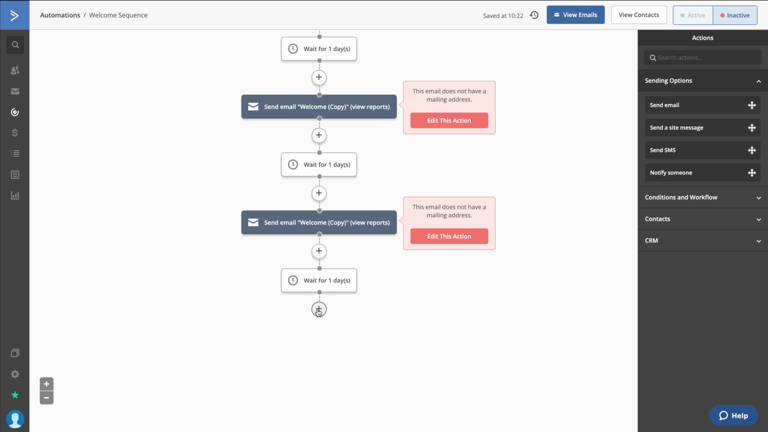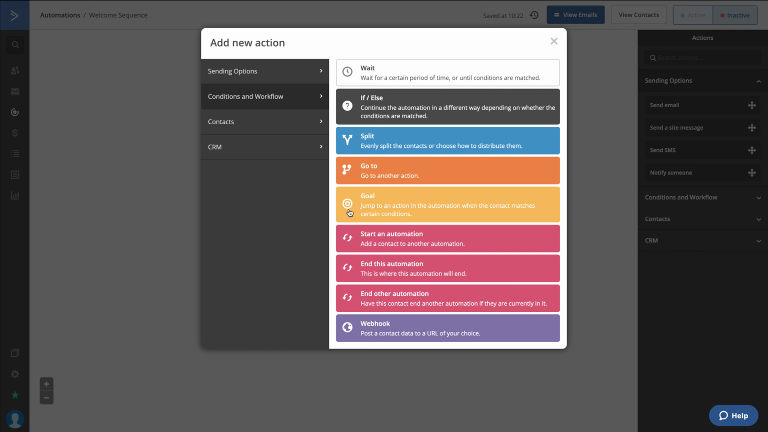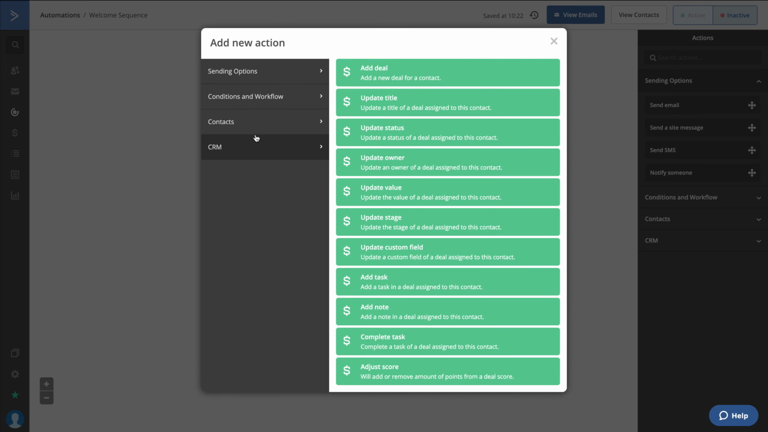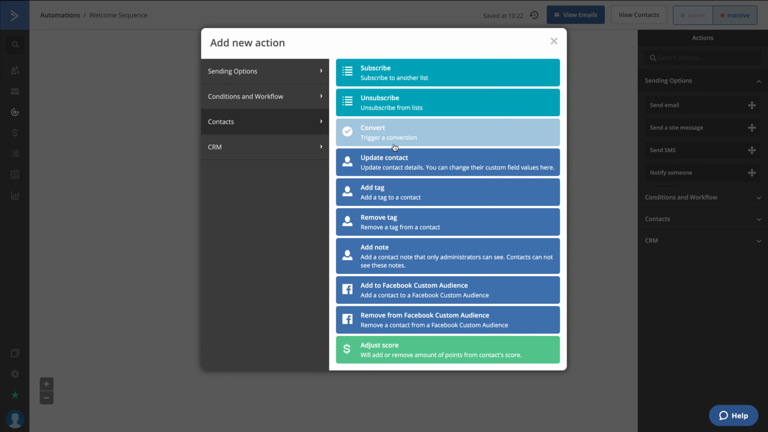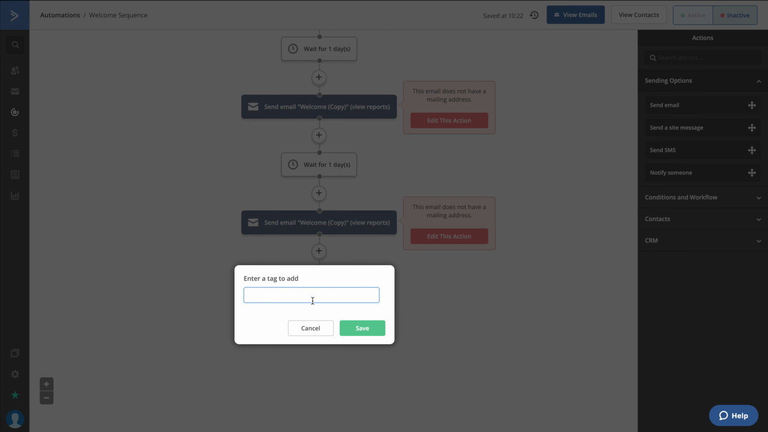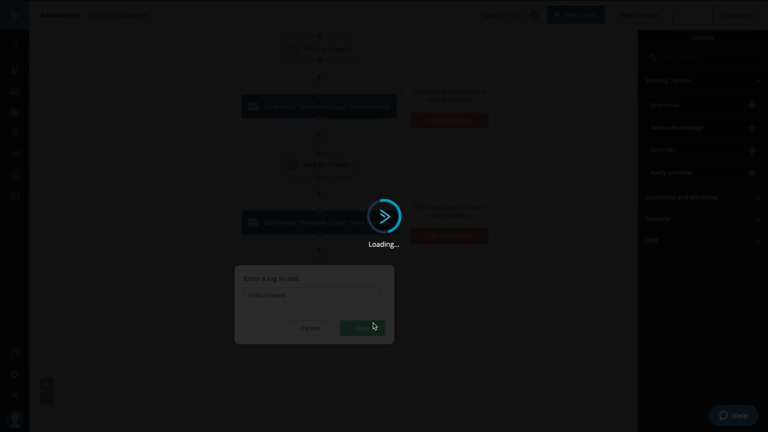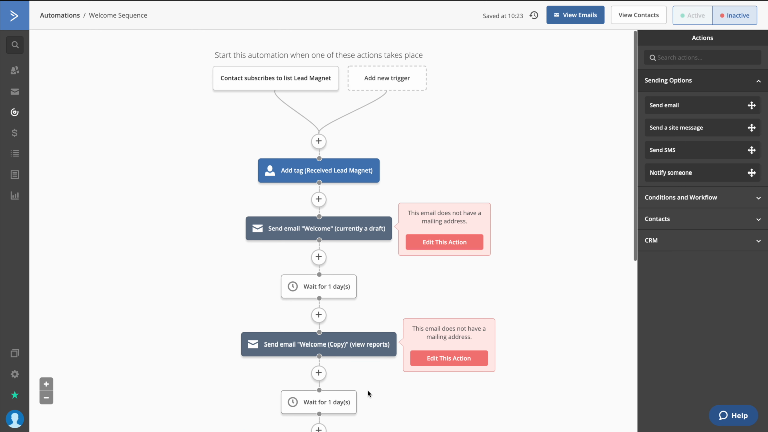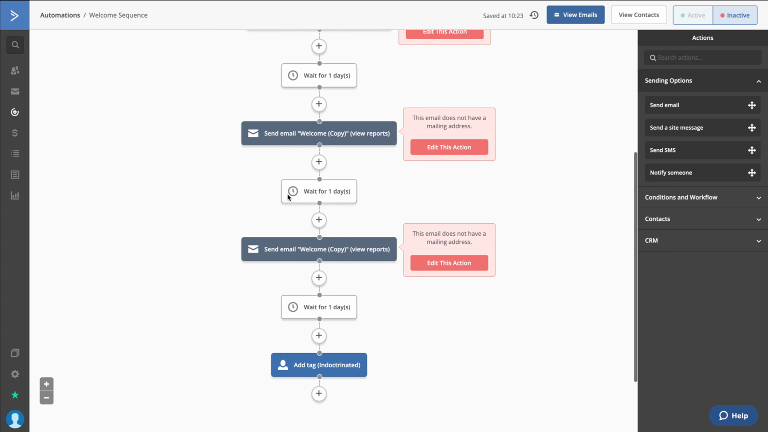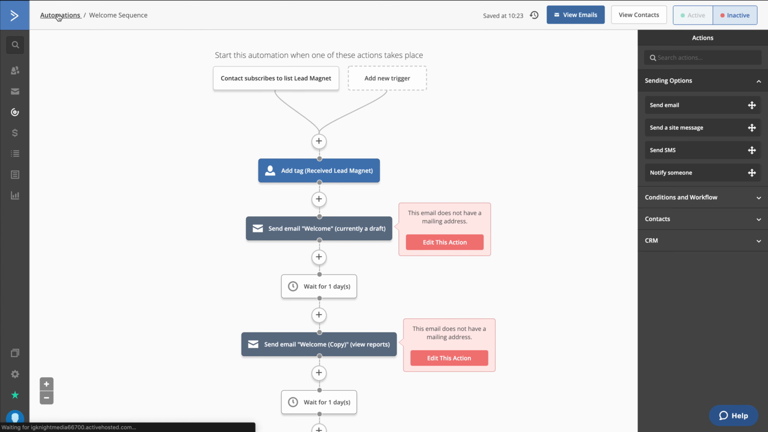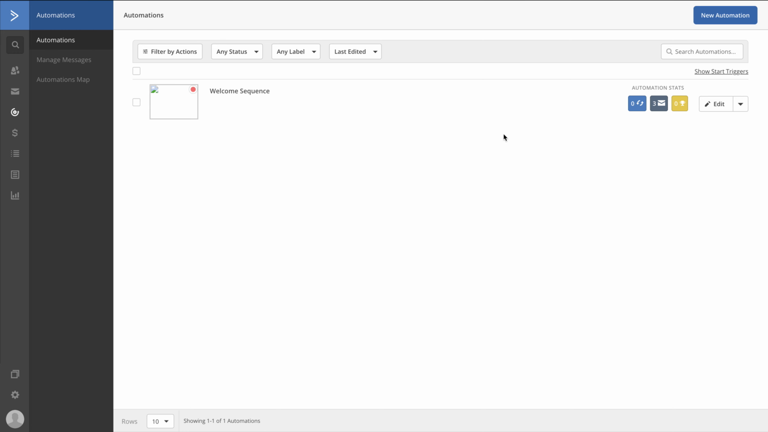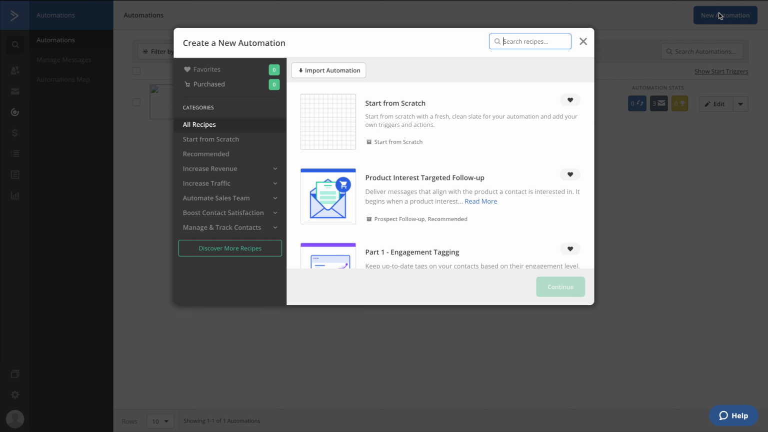and they're gonna wait another day. And here, what I'm about to do is tag them with, hey, this person is actually done with being indoctrinated, right? So I'm gonna go ahead and tag them with this. Now, what I want to do is, this automation would be complete. I would want to go back to create another sequence, and I'm going to go ahead and create a new automation again from scratch.